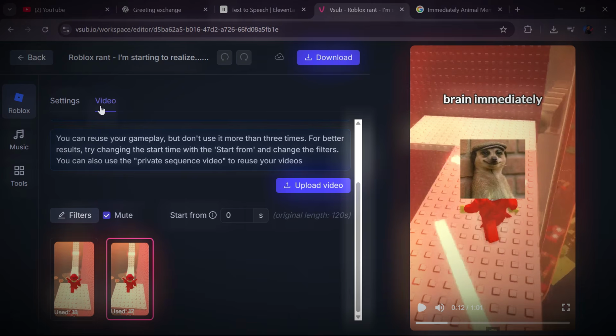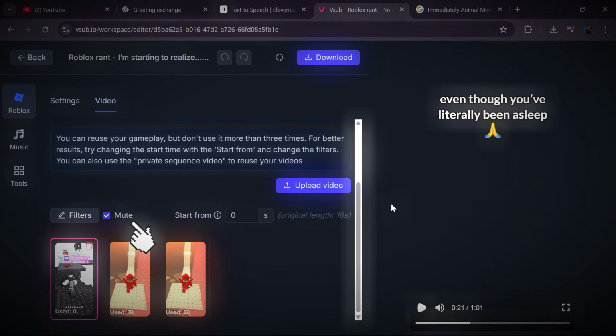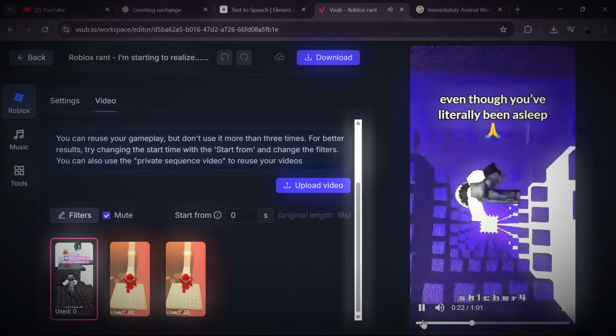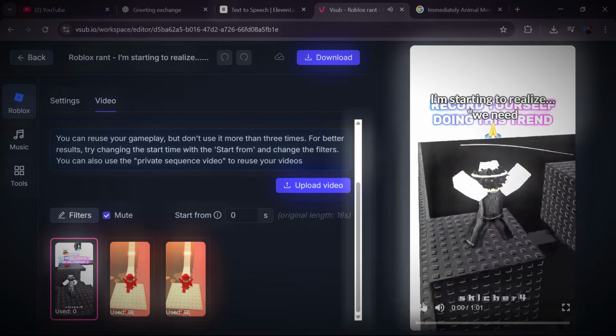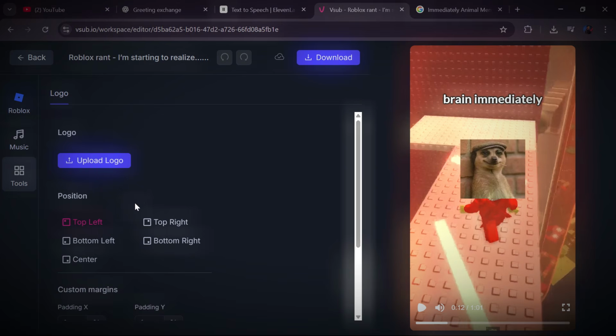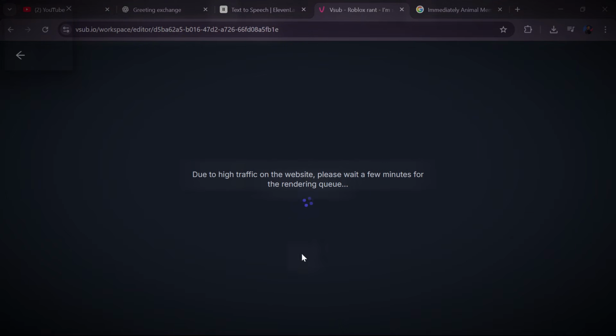Finally, switch to the Video tab, upload your Roblox gameplay, choose your clip, mute the original sound, and boom, your voice, effects, captions, and memes are all synced perfectly. If you want to add background music, you can do it here, but for platforms like Shorts or TikTok, it's smarter to add trending audio directly on the platform to avoid copyright issues. And don't forget, you can upload your logo or watermark to brand your content. When you're done, click Download, and your full viral-ready Roblox Rant video is finished.